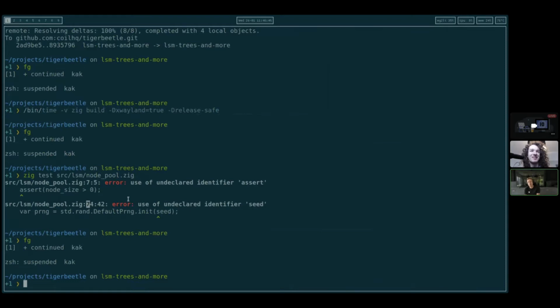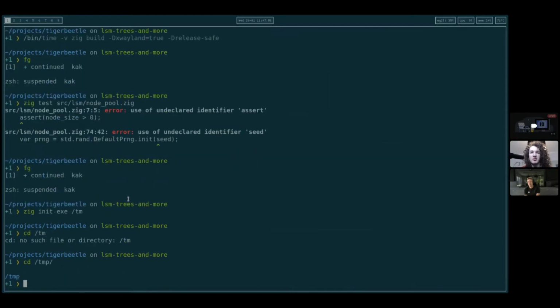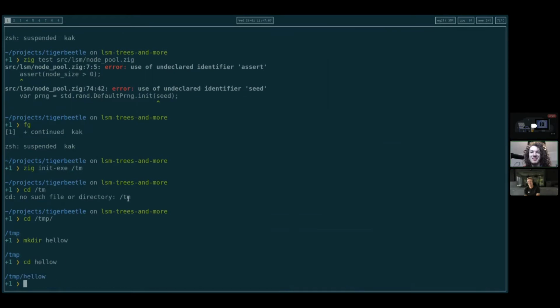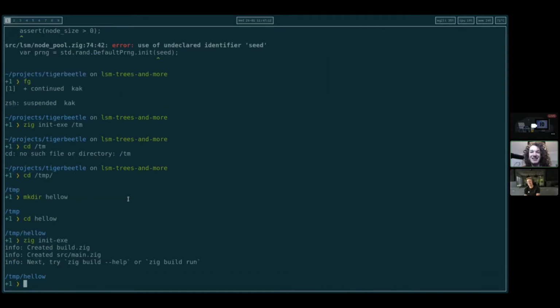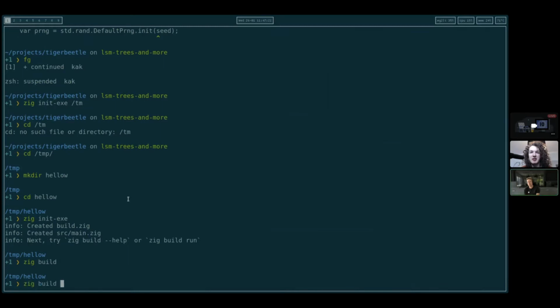Can we do a hello world and then run it with time to see what the startup looks like? Sure. Zig init exe, then zig build, or yeah, let's just do zig build. We should do a release build actually.